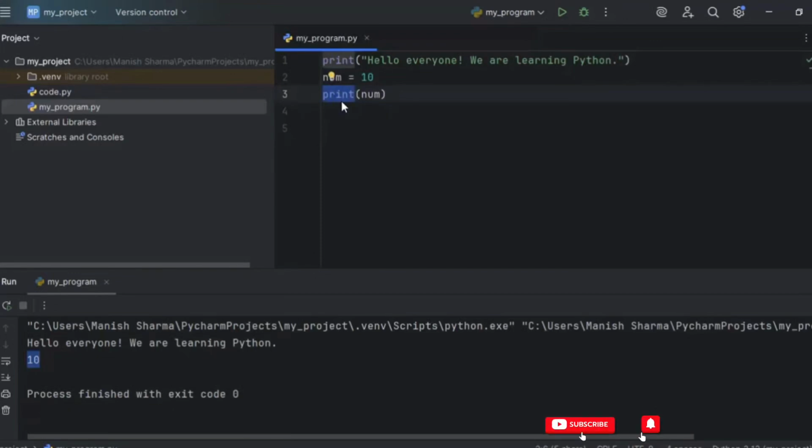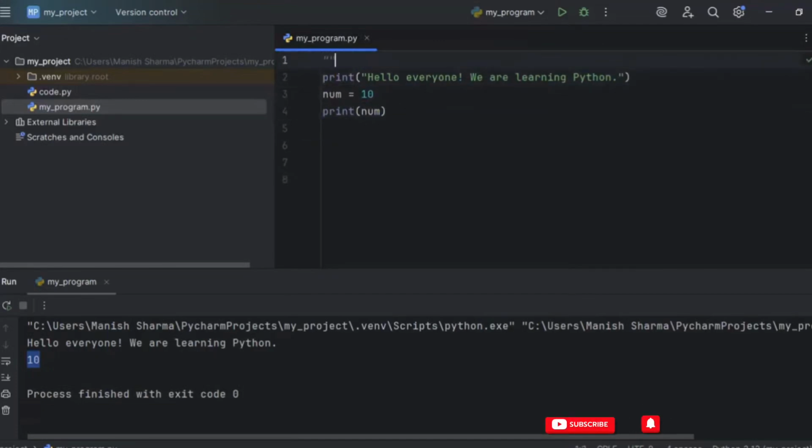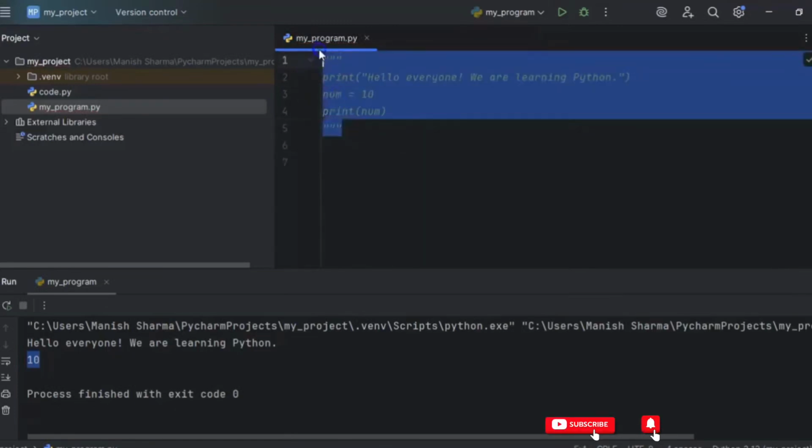Remember that. Now let's take some inputs here. Let's comment this out. How to comment multi-line? Triple quote starting, and it's not 3, it's 4. 3 here and 3 here. So what will happen? This is a commented program, right? This will not get executed.